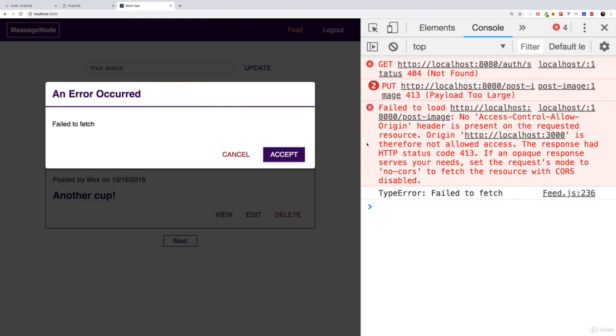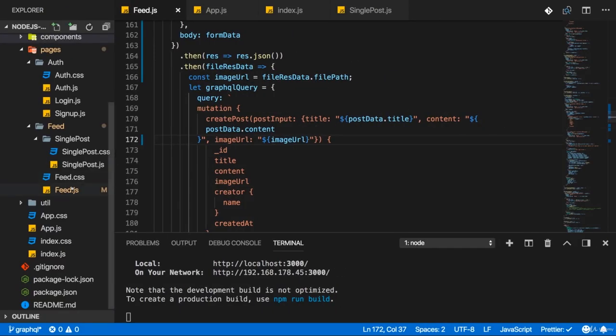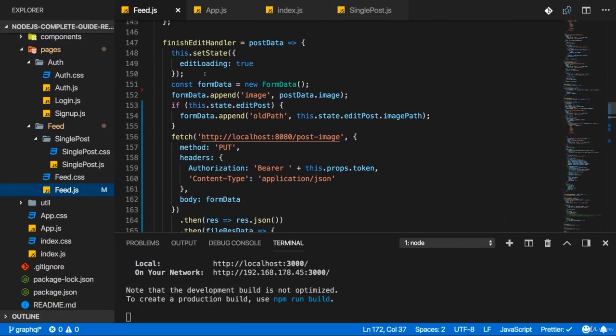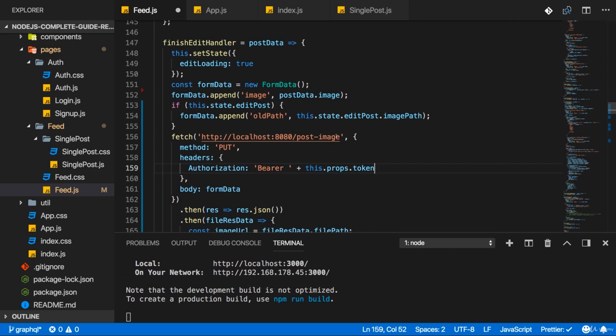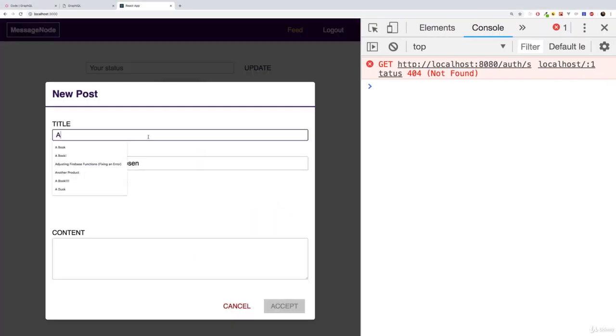Accept. And I get this error regarding payload too large. This is actually coming from an error on my side. That fetch request here, where I send to post image, I should not set the content type to application JSON there. Otherwise, it will be parsed as JSON data, and that does not work for my binary data here. So, after removing this header, let's try this again with another duck here.